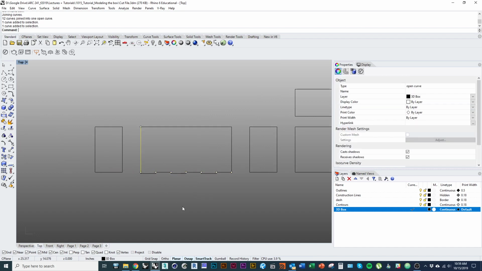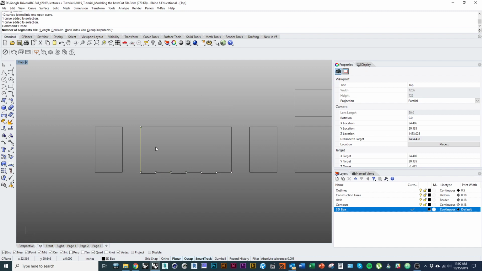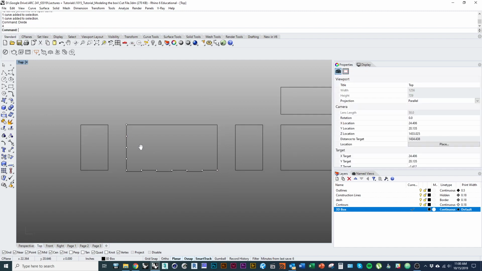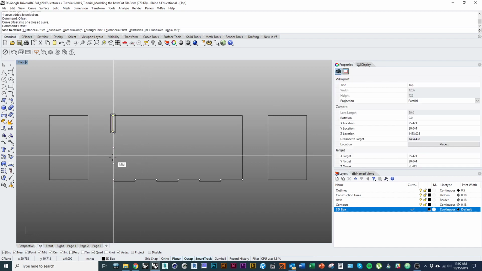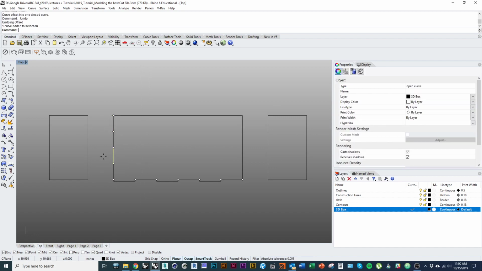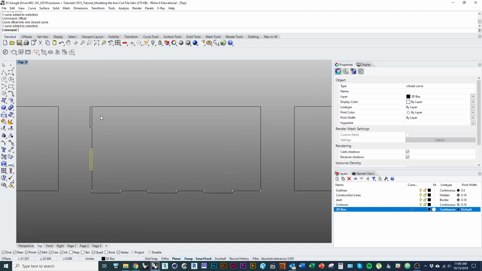So I will do the same thing for my vertical, divide. For this one, I'm going to choose fewer segments, so I'll go with 4. Split it, and offset half of them. Okay, again, explode.